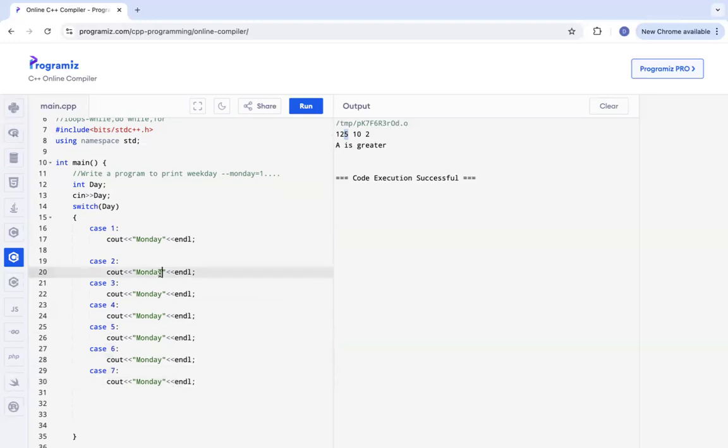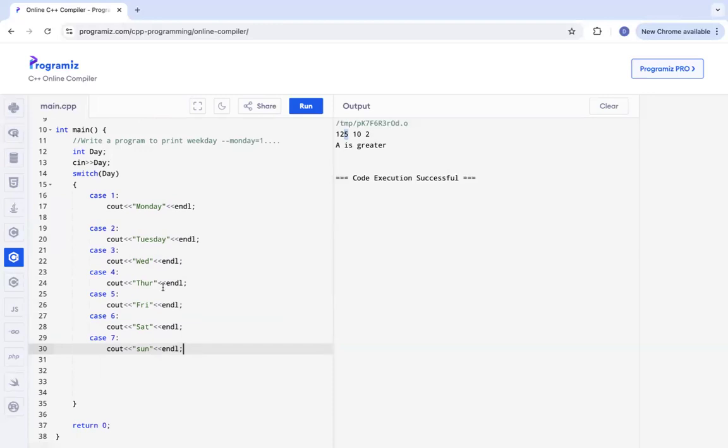Okay, let's do some changes. This is Monday, this is Tuesday. I don't know the Wednesday spelling. Thursday, Friday, Saturday, and Sunday. Then let me run this and see how it's working. I have to give some number, okay? I'm giving 5.